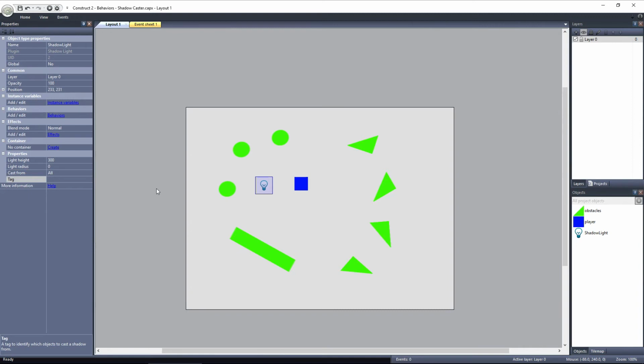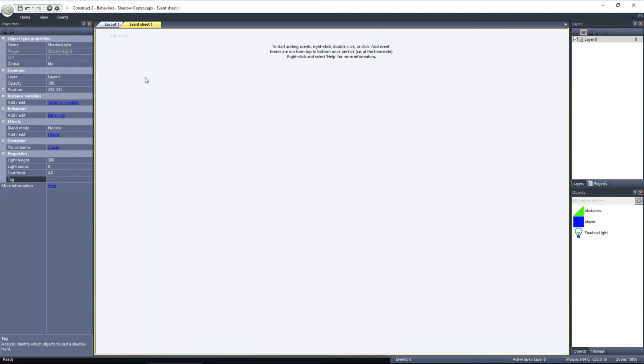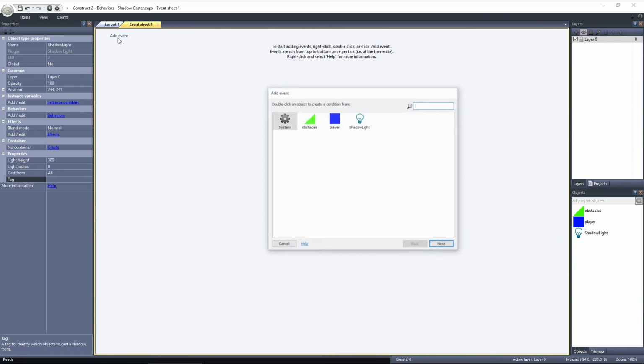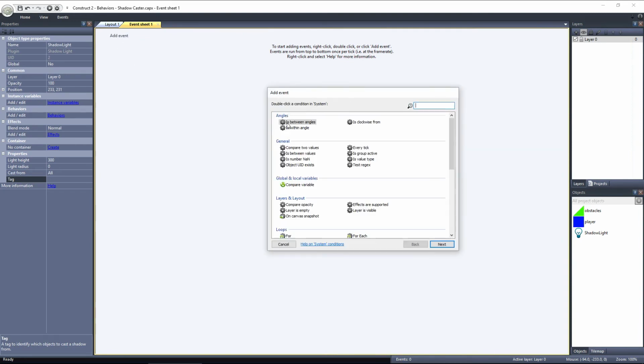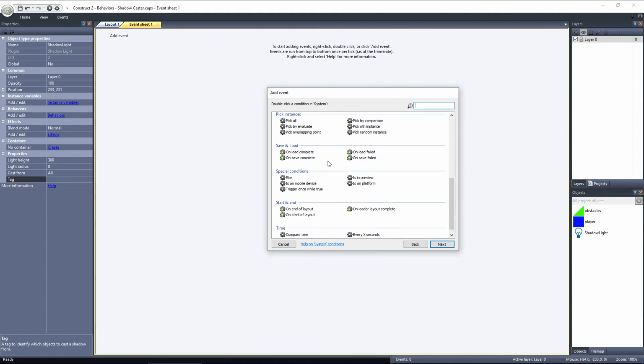One last thing I'd like to discuss about the shadowcaster behavior is how to set the color of the shadows being casted. Right now, they are solid black, which doesn't look very good. They need to be a little more subtle. Let's go into the event sheet and set them to something that looks a little better. Add an event using the system object and choose On Start of Layout.